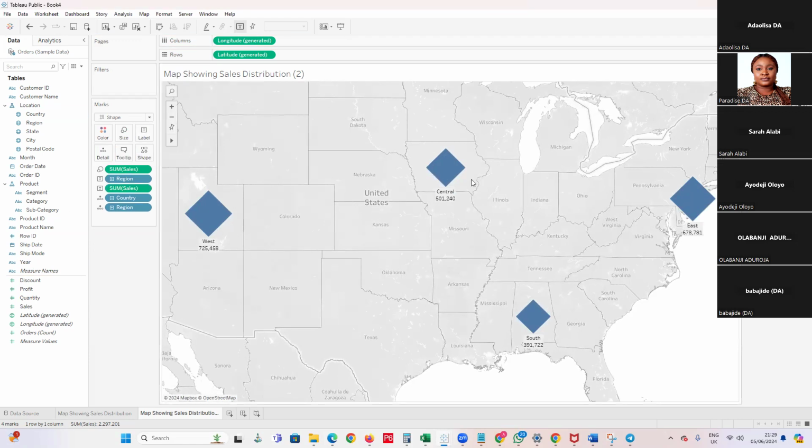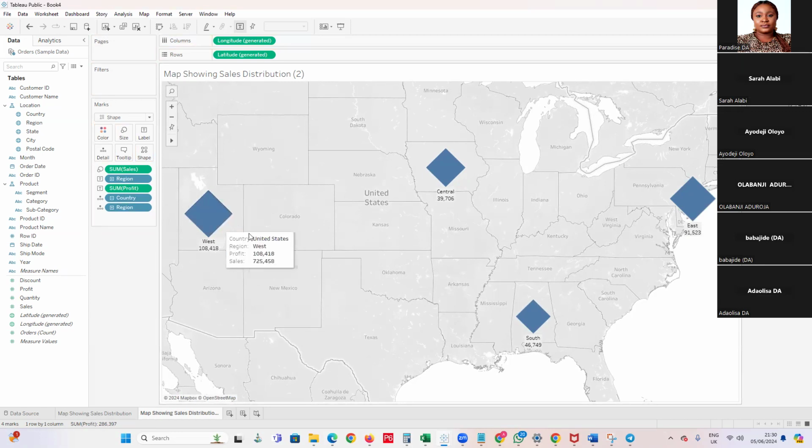But because the label is already showing sales, maybe I want to do something different entirely. Let's say I just want to show the sales, and instead of showing sales on the label, I want to show profit on the label. I'll put profit on the label, and it labels the profit. Okay, this is the sales and this is the profit. So you can do that in relation to that.